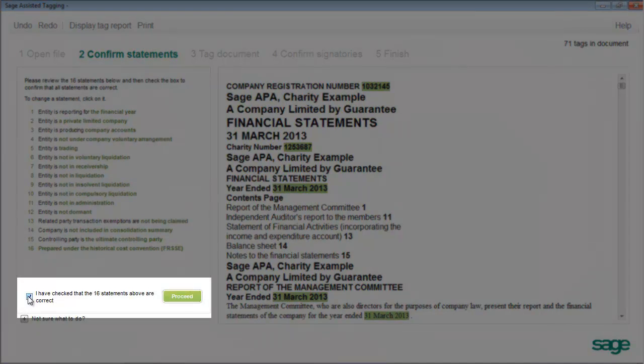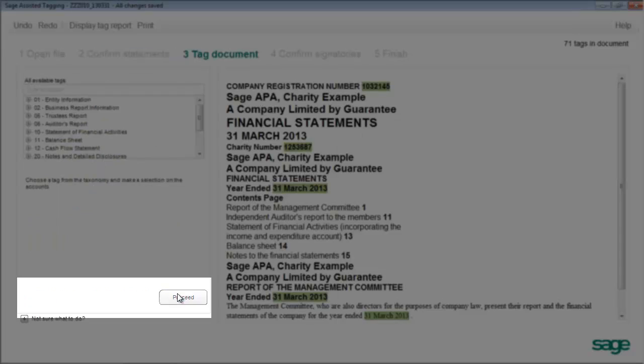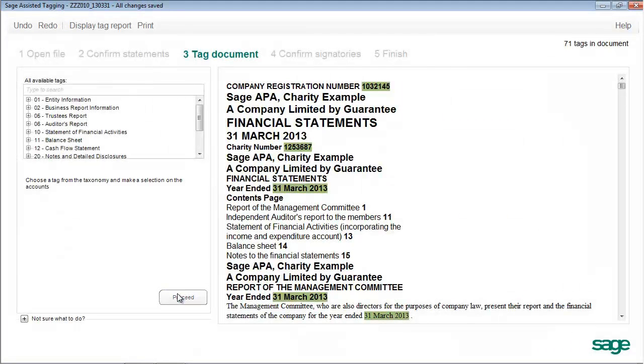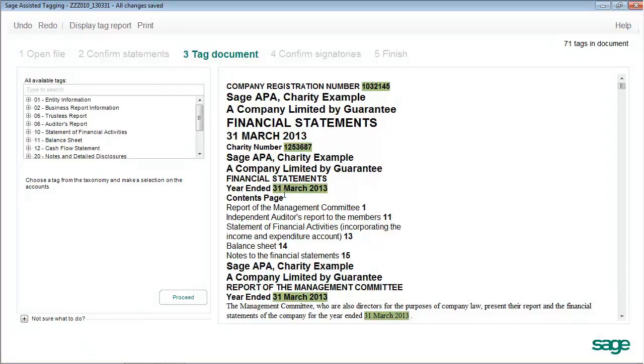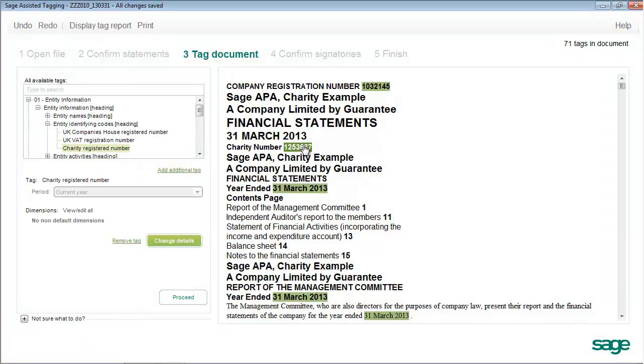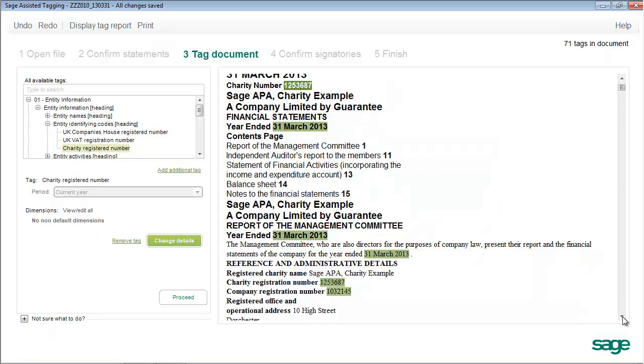Do this for all of the statements you need to change. When you've finished, tick the box that says you've checked all the statements and click Proceed. You can see how many tags we've already applied for you here. The next step is tagging the document. You'll notice that if you click on an area that is already highlighted in green, the tag we've given it is selected in the list of the available tags and shown on the left. This makes it easy to change it if you want to.